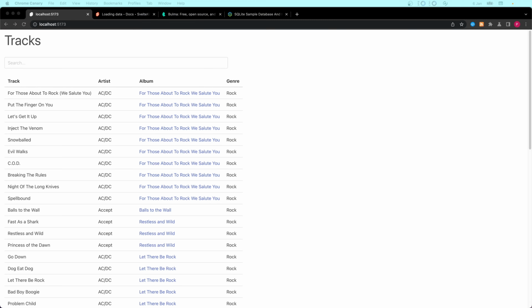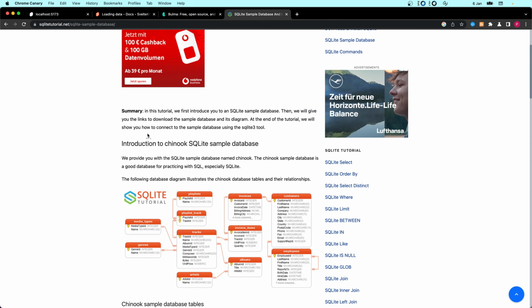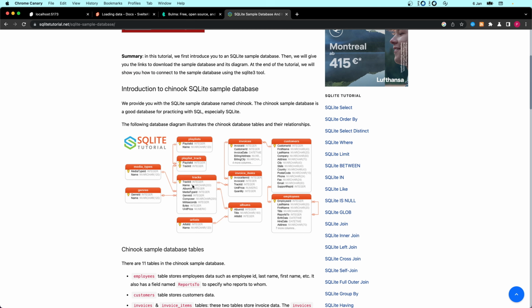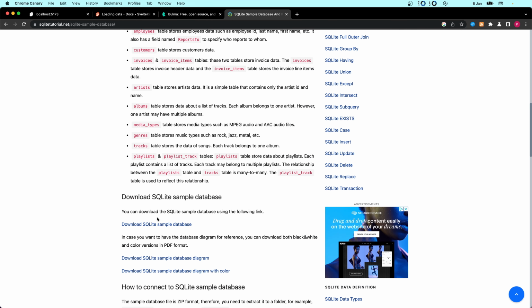Hello and welcome to this quick and small tutorial where I want to show how we can use SvelteKit and combine it with SQLite to make powerful, small, self-contained database applications. I used this sample database called Chinook, and it has basically tracks, albums, and artists. At least that's what I used in this app, and you can download it from here.